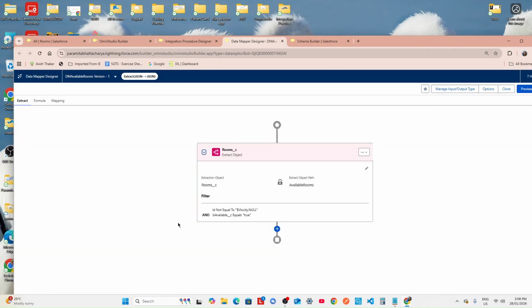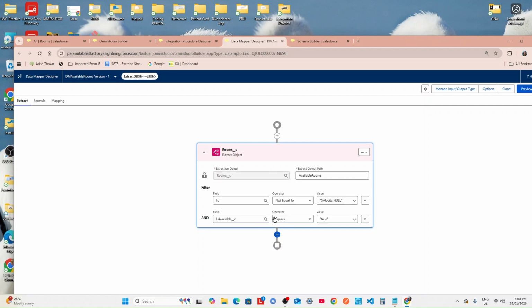Now I'll click here and do edit. Here is the extraction object, meaning from which object I am going to derive the data. I am going to derive the data from room, so I have selected room here, and the extract object path. You can give any name, ABCD, whatever. Here I have given the name available rooms. Try to give a name which is understandable and relates to the project, that will help you to understand.